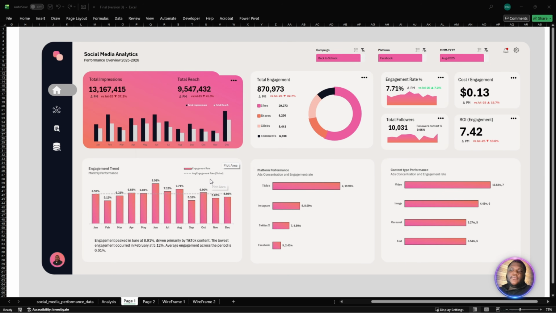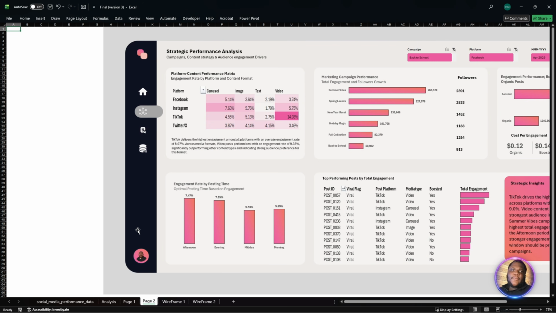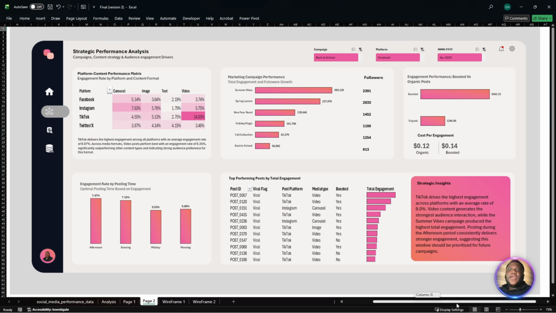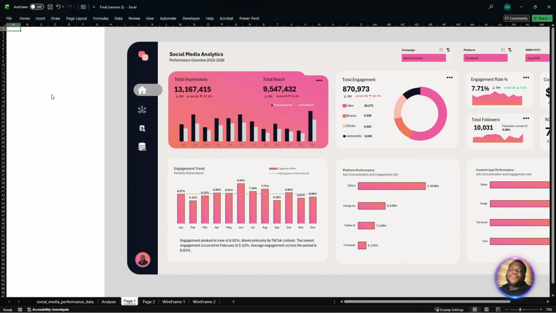Sup guys, this is what we'll be building today. This is the social media Excel dashboard we'll be building using Excel. This is what our first page looks like. This is what the second page looks like. And we'll be implementing a number of things in this project.